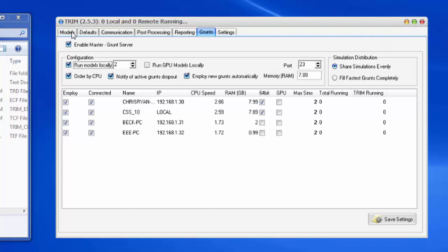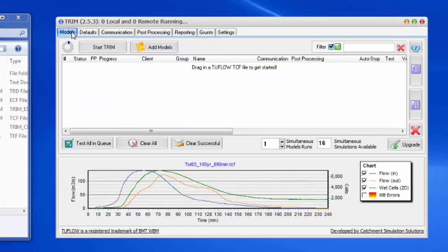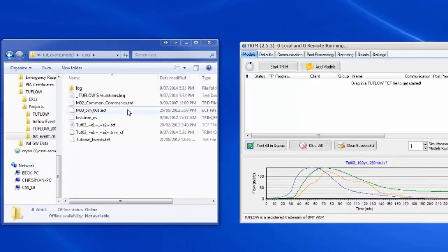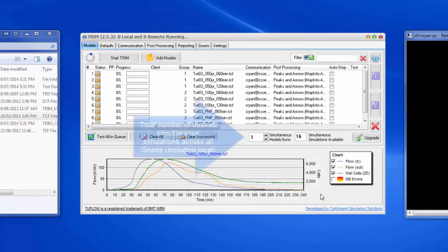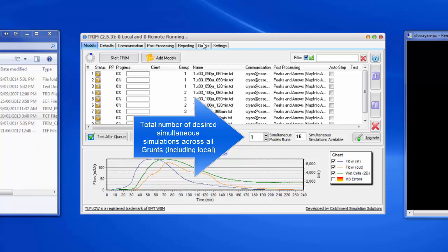from the individual grunt. For demonstration purposes, let's drag in a version of the TUFLOW tutorial model that supports multiple events. We will add all combinations of events and durations to ensure we have plenty of simulations to play with. Don't forget that the total number of simultaneous simulations is still limited by the setting on the Models tab of Trim, and the maximum value of this setting is limited via your Trim license.